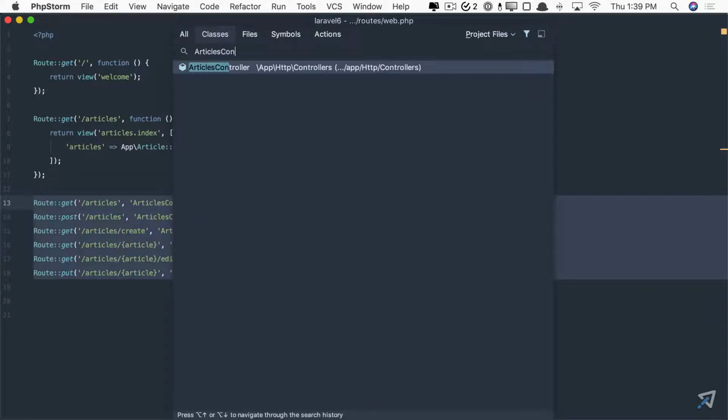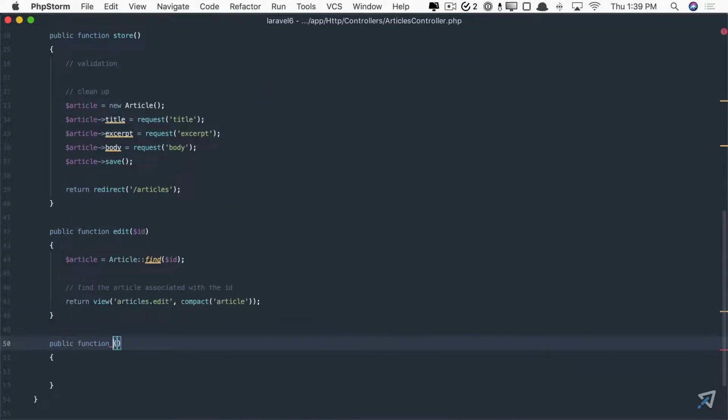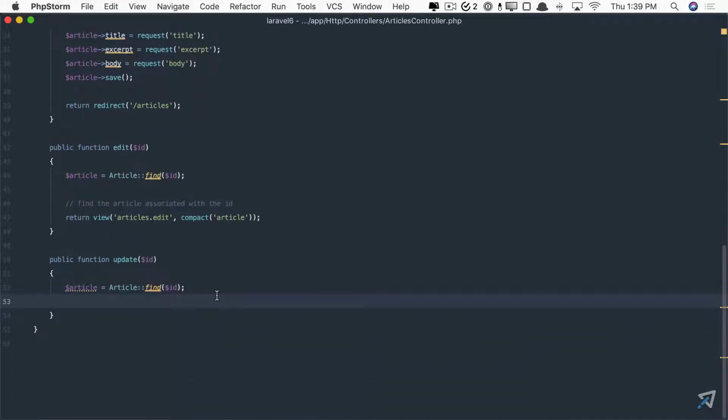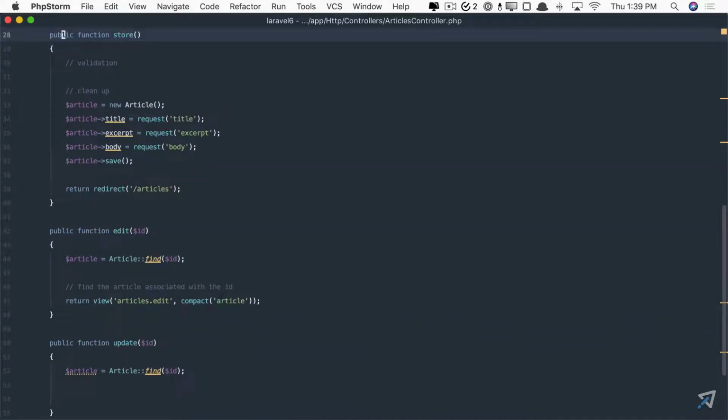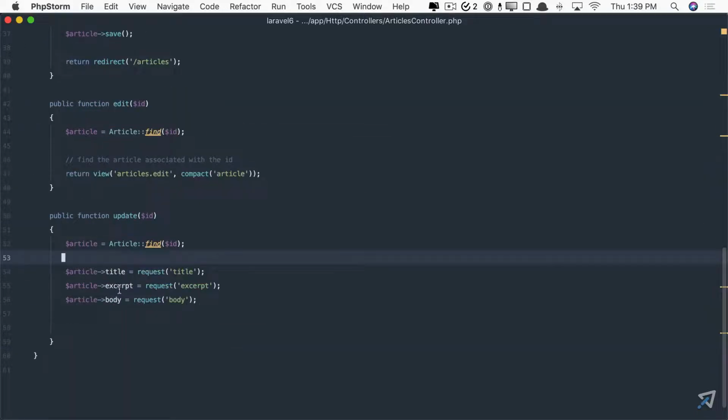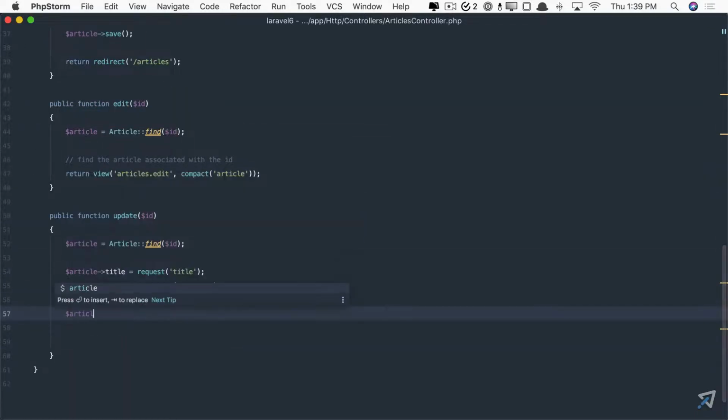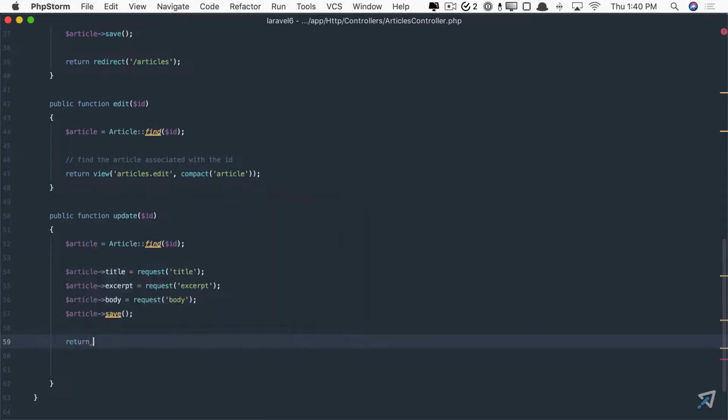So I'm going to return to the articles controller. We're now going to update an existing article. And yet again, we're going to follow the basic approach here. Let's find the article from the database and then update its fields. So we could do kind of this number here. Update the title, excerpt, and body, then save it. And then finally, we will return a redirect. And how about we go back to the articles page? Articles/ and then the ID of the article.